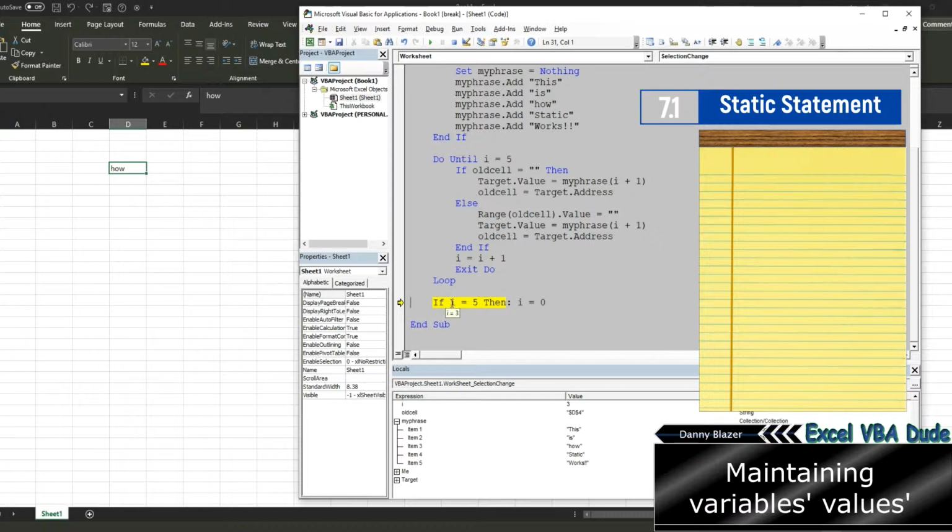So it's always 1 through 5, as you saw. This is how static works over and over again. So in the sub, and that's the end of that. So that's how it remembers it.